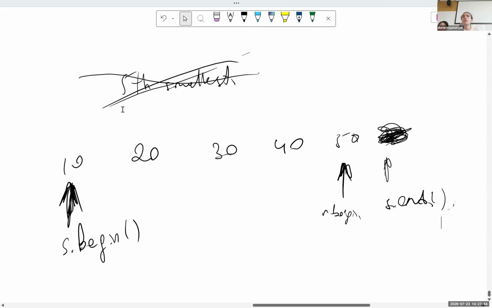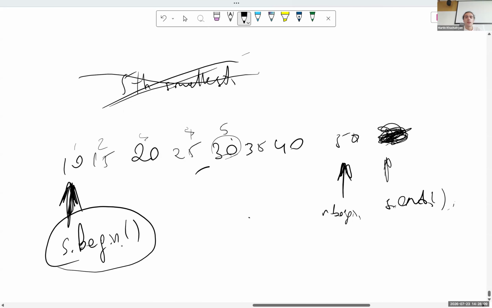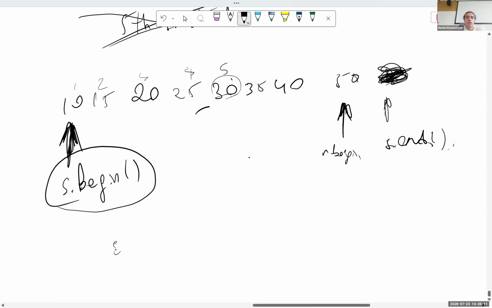And if you want to access, for example, the fifth element here, let's say we have 25, 35, 15, so 1, 2, 3, 4, 5. If you want to access this element, we can't do something like s[4]. No indexation. What we have to do is to basically start from the beginning. So here comes the iterator thing.